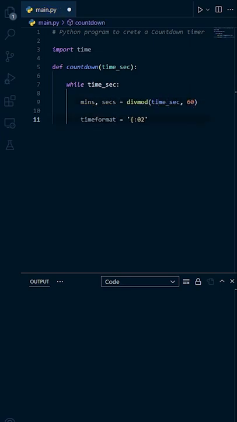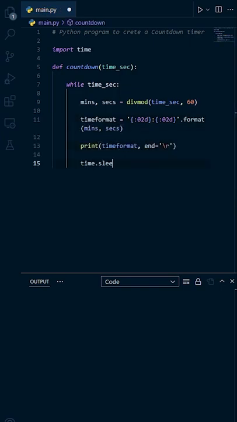Now create a string by formatting minutes and seconds in 2 digits, then print the time format. We'll use time.sleep function to delay execution by 1 second. Now the value of time_sec is decreased by 1 in each iteration. When the while loop is terminated, it prints stop.